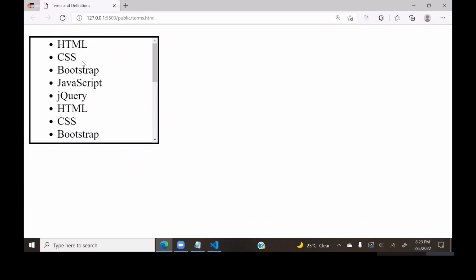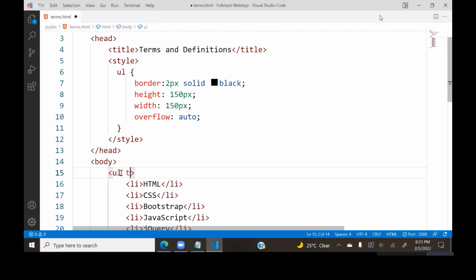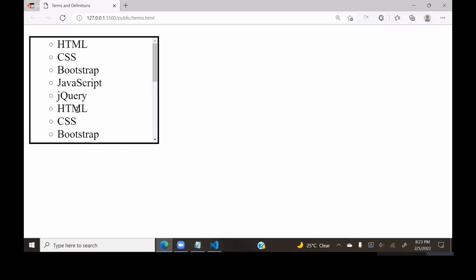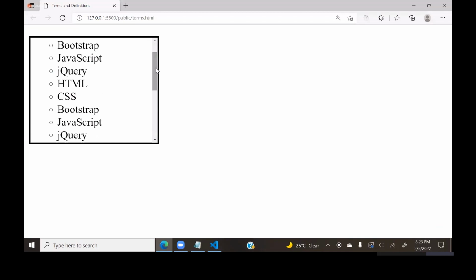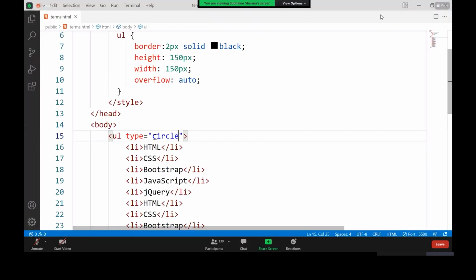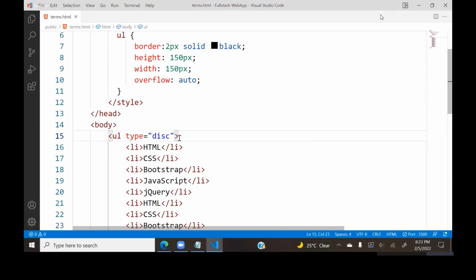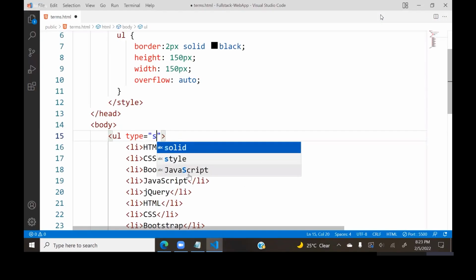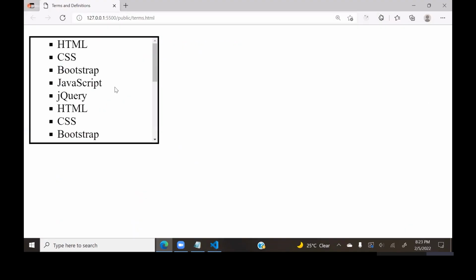Now, very important is how do we change the symbol? We can use type is equal to circle. I can give type as circle, that means it will get like this. We have a circle type here. By default, you have disk. If I use disk, then it will display like this. You can also use square. So I can give square. Circle, disk, square. Only these three symbols are there.